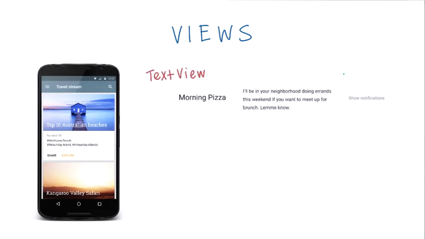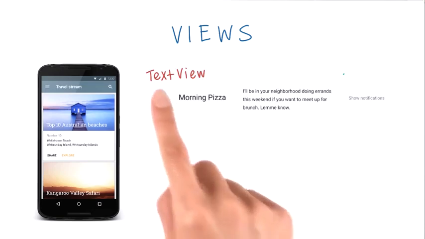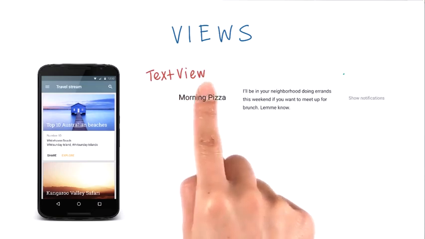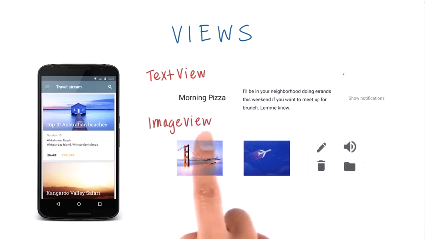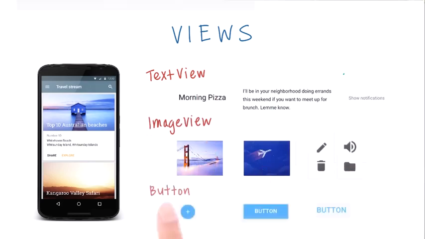There are different types of views with different names. A view that shows some text is called a text view. Here are some examples. A view that shows an image is called an image view, and these are some examples. A view that shows a button is called, well, a button, and these are some examples. Now, there are many other types of views in Android which are really helpful to use, but we're going to focus on these three first.